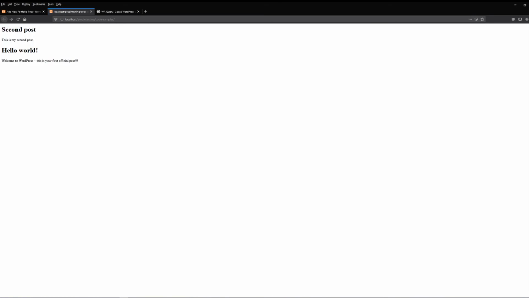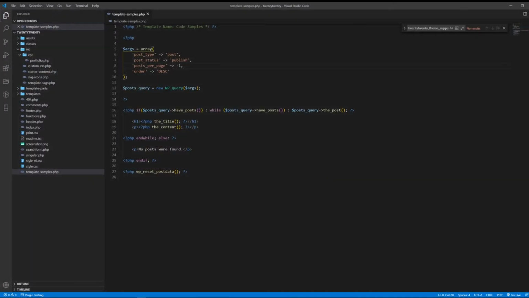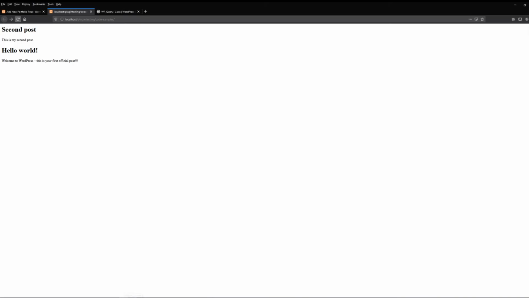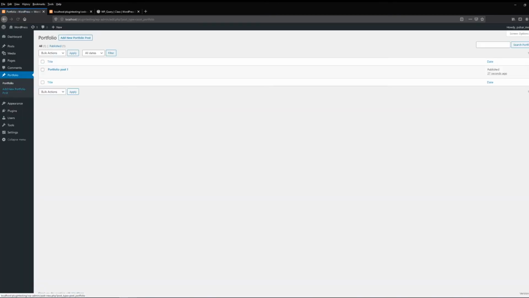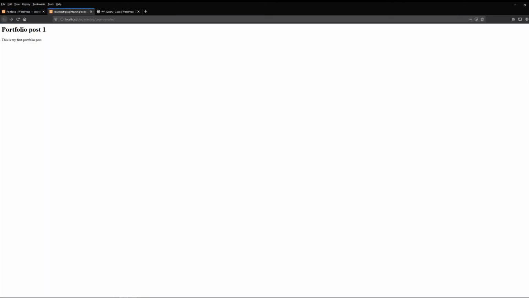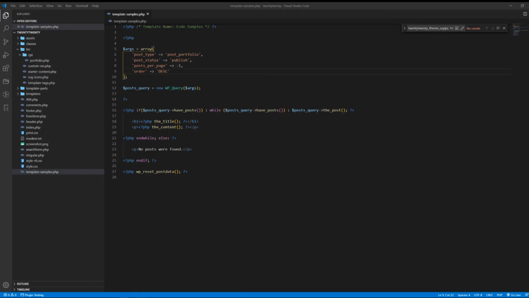Okay, so right now I'm still loading in the WordPress posts. So I'm going to quickly change the code here to post portfolio. Save. Let's go back. Let's hit refresh. There we go. So now I'm loading in my portfolio custom post type posts, right? So see here I have a portfolio custom post type. I created a new post for it called portfolio post 1, and that's what I'm pulling in now, right?